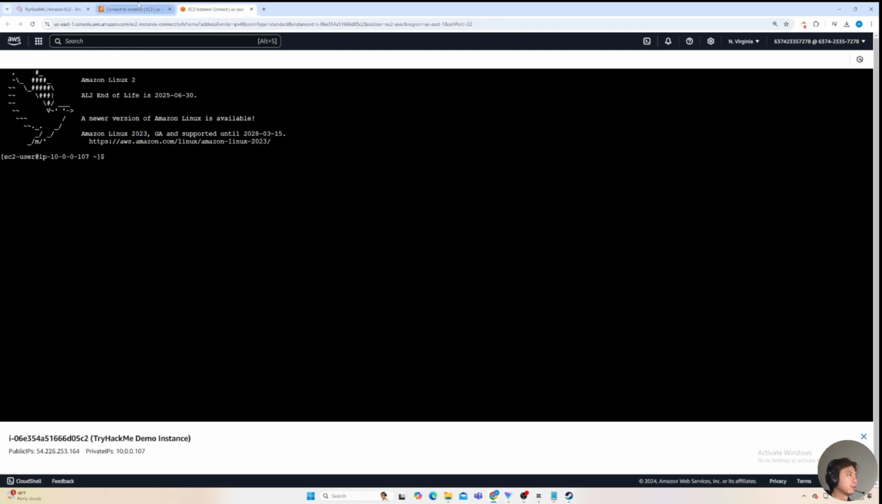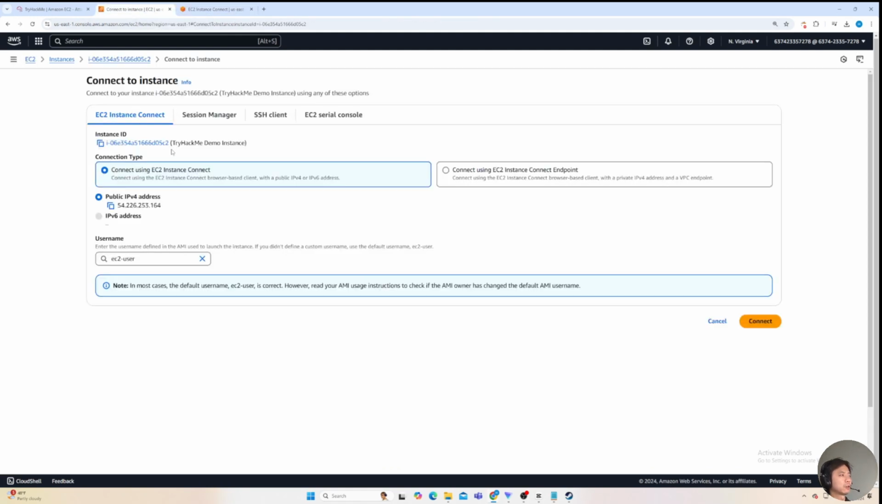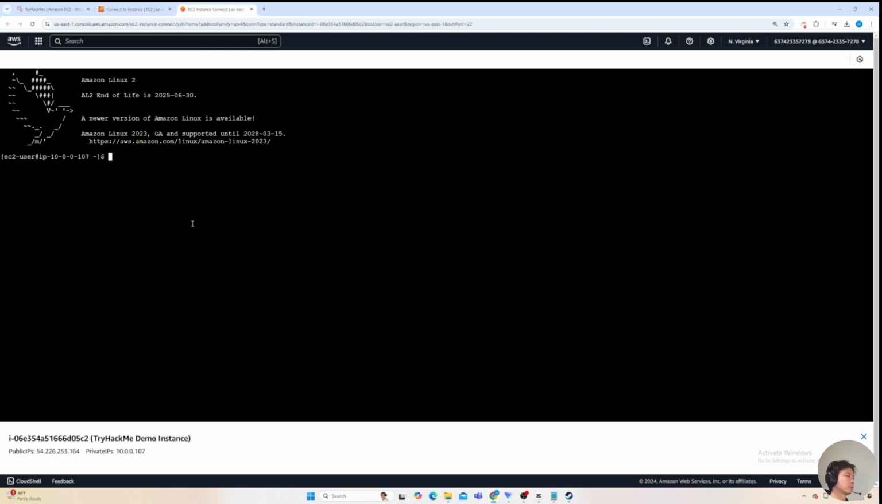Now, in this tab, it also displays all the information of the user that you used to log in. In this case, the public IP address of this EC2 instance is going to be 54.226.253.164, and the username used to log in in this case is going to be ec2-user. We can actually confirm this by using the command whoami on the shell, and ec2-user, that's the one we have right here. Okay.